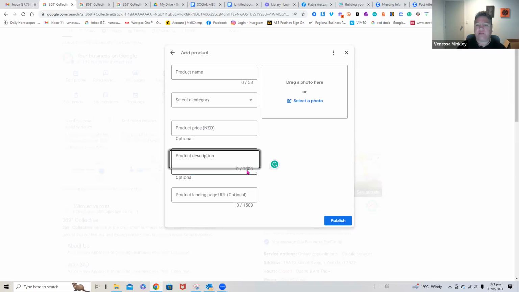Your product descriptions, you can have 1,000 characters, and your landing page, I don't know why it gives you 1,500. You need to put the shortest possible URL here. Don't use Bitly or one of those shortening ones. Put the actual URL here, and preferably not Facebook ones, because they're terribly long, unless it's a nice short one you can copy. You don't want those ones with the very long strings, because they take longer to load and things like that. And then you go publish.